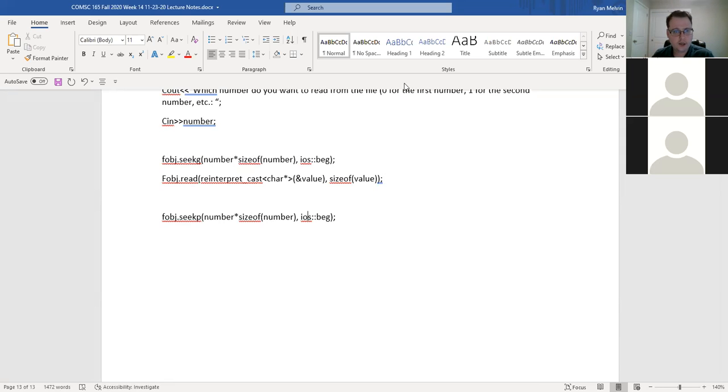So before a read, we can do a seekg. Again, this was saying seek to that byte number and then read the byte that's there. Whereas with seekp, we would normally pair that up with the write statement. So seekp would come right before a statement that's going to do a write operation.